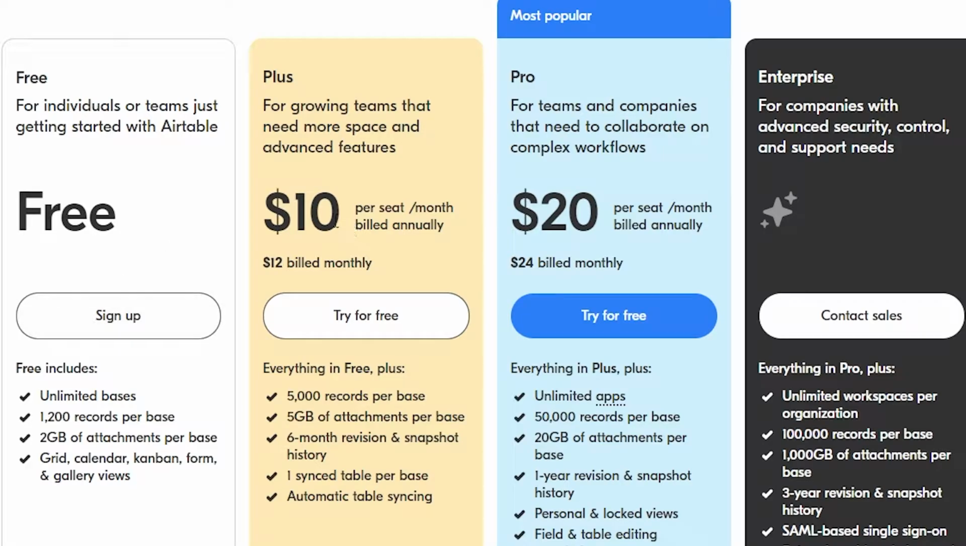Then you have a $10 plus version, and then you have a $20 pro version. And as you can see over here, we have various pros and cons about this. So let's just stick to the free version for now, since we are a beginner on this platform. So let's just go ahead and sign up by clicking on the sign up button.